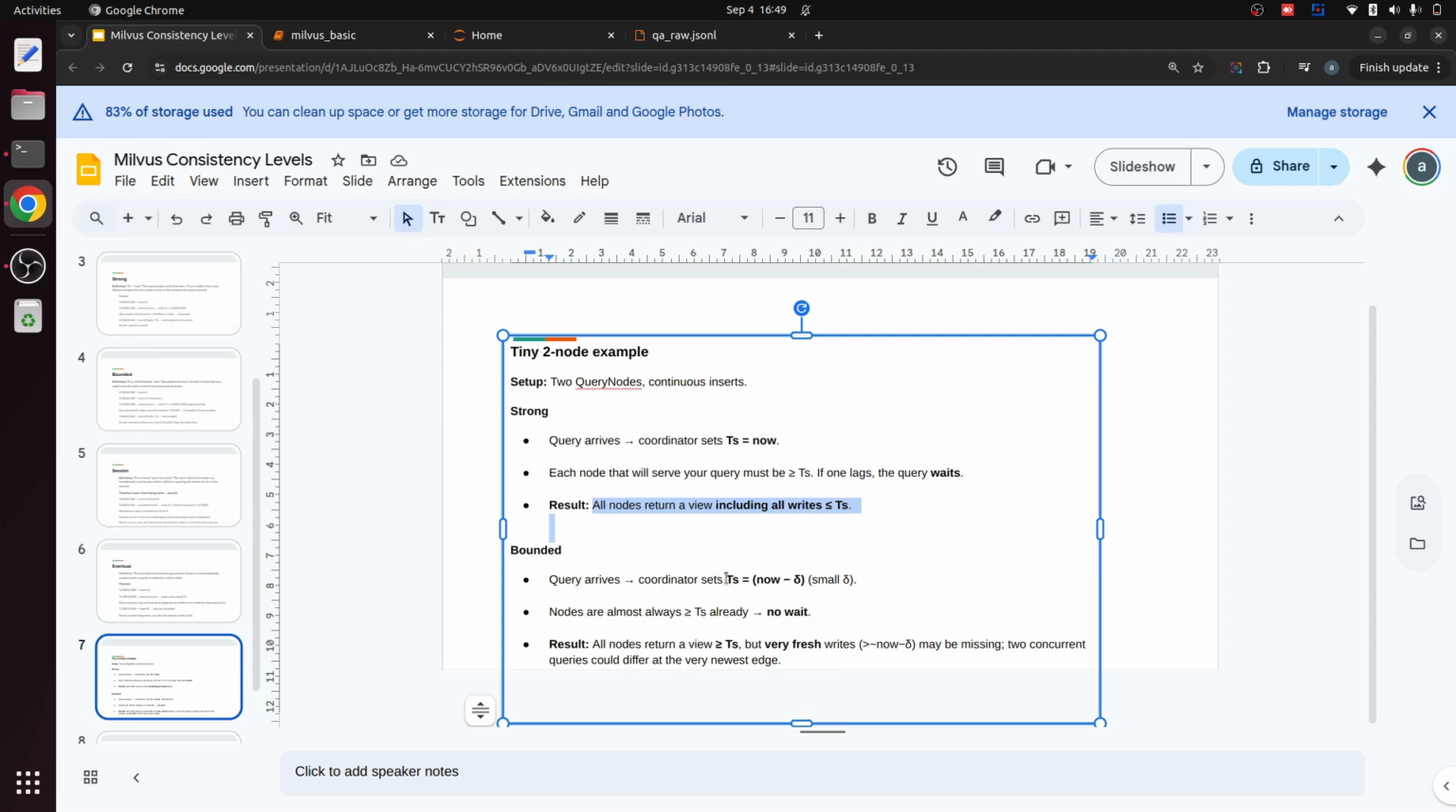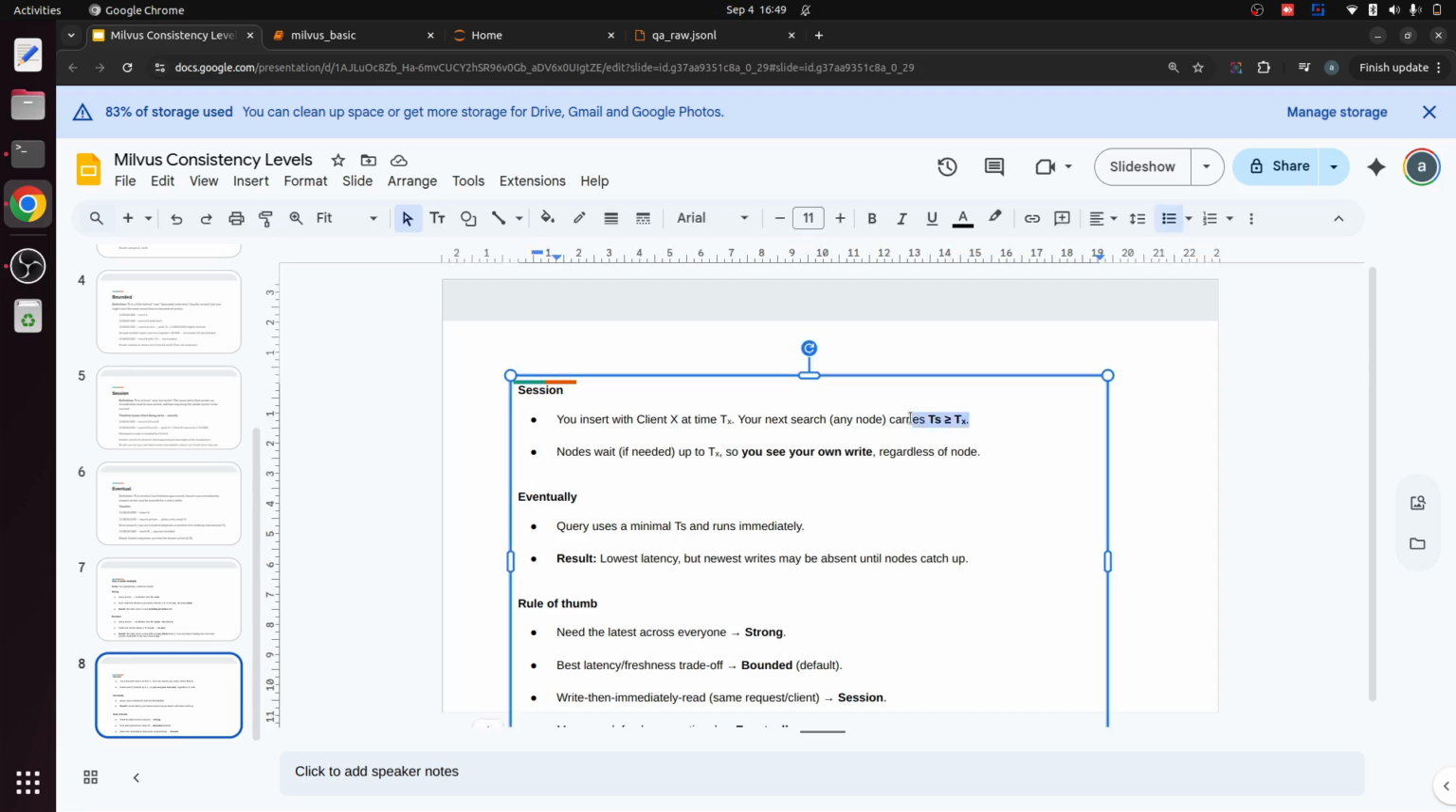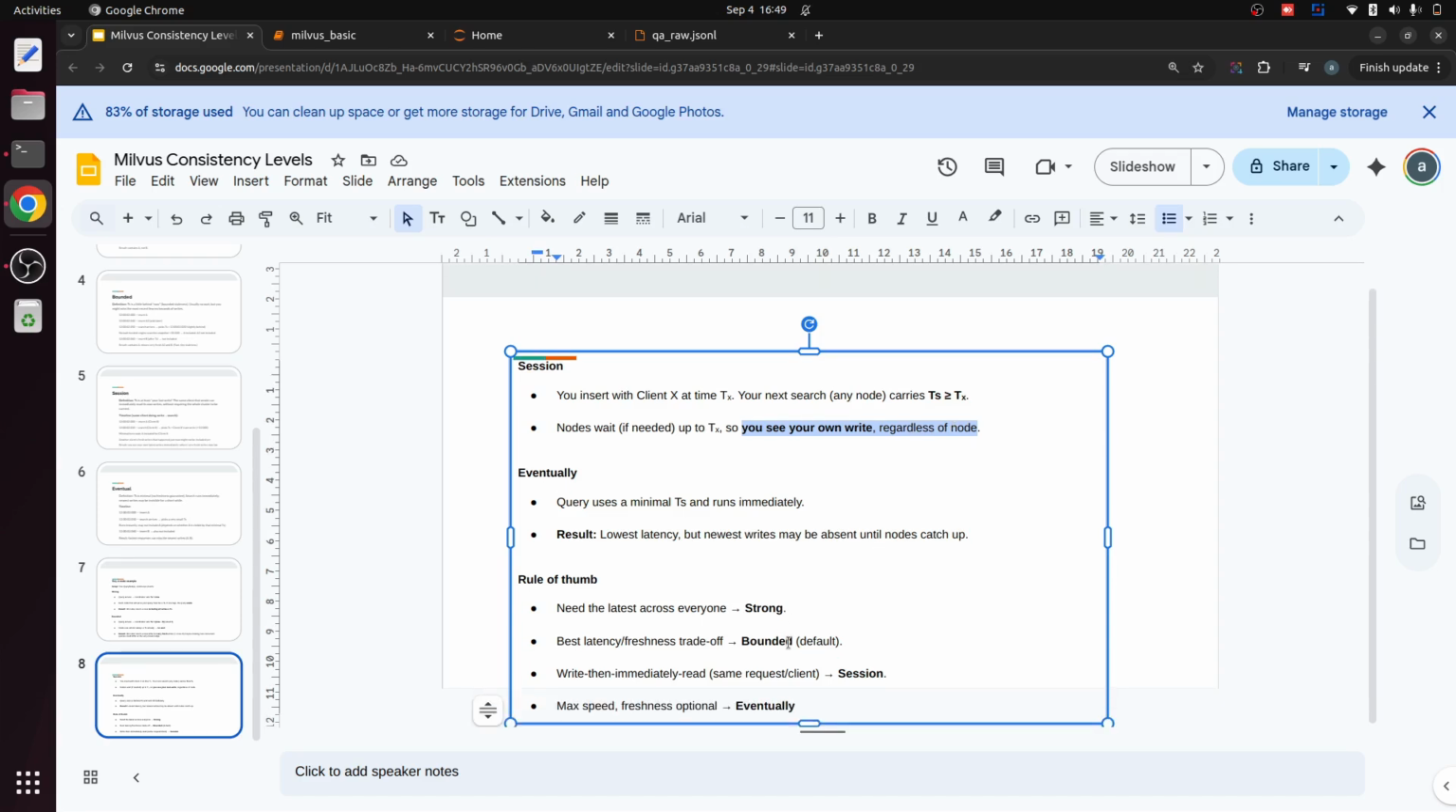Bounded is T equals now minus a small delta. Nodes are almost always in sync, like I mentioned, so there is hardly any lag, only milliseconds. Okay. Session: you insert with client X at tx, then you search on any node, carrying this tx. Nodes wait up to tx, so you can see your own write. For any node you will get your write. If another client queries, they might or might not get that. Okay, and eventual is a little bit behind it.